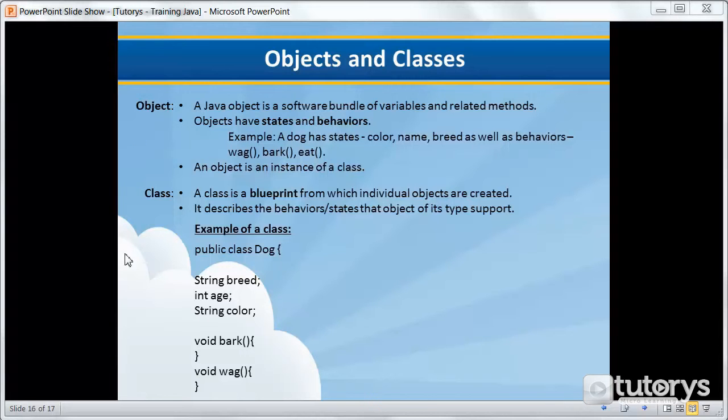Coming back to the example that we've been using previously, which is the example of the dog, here we have an example of a class. The class is named dog, and in that class we have an object, which is also the dog. As you can see, we have fields here which represent the object state: its breed, its age, its color.